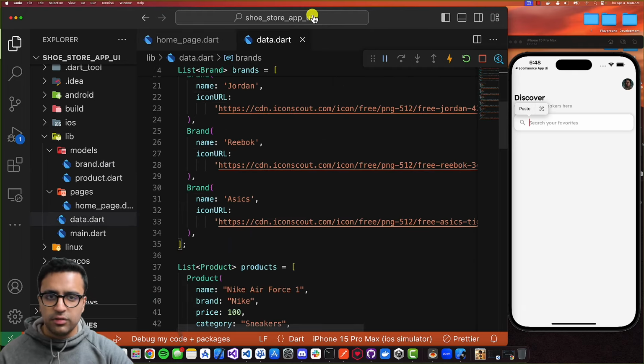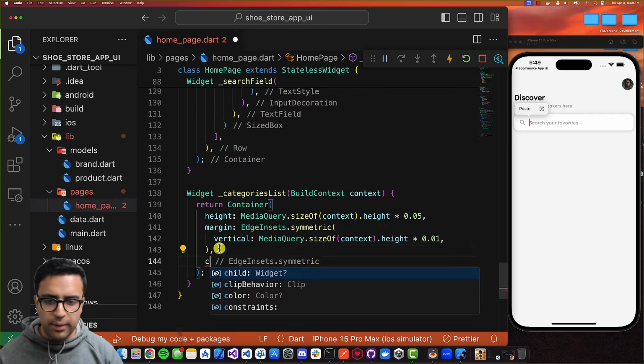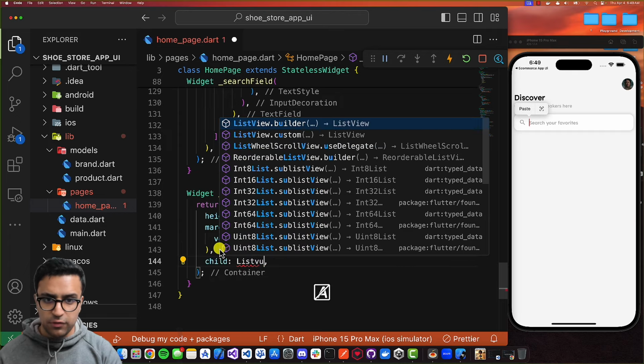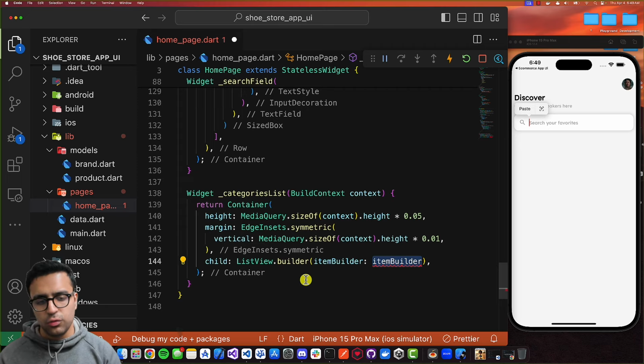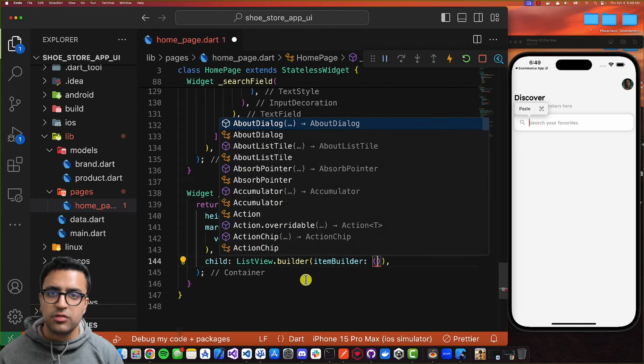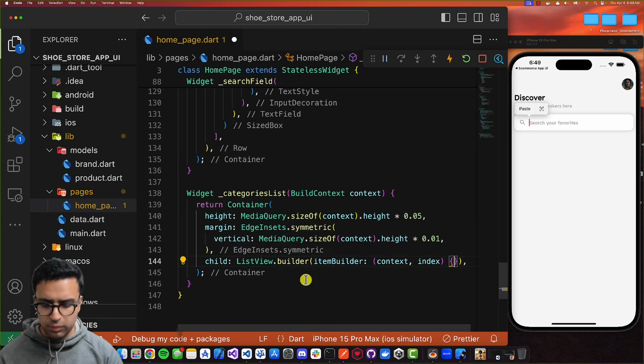So now that this is clear to you, let's come back to our home_page.dart. Let's come to our container. And then here I'm going to set the child to be ListView.builder. The ListView.builder function programmatically builds our list view. It expects us to pass it two things. One is a function that defines how each of the children within the list view is built. It gets passed in a build context as well as the index for the child being built.